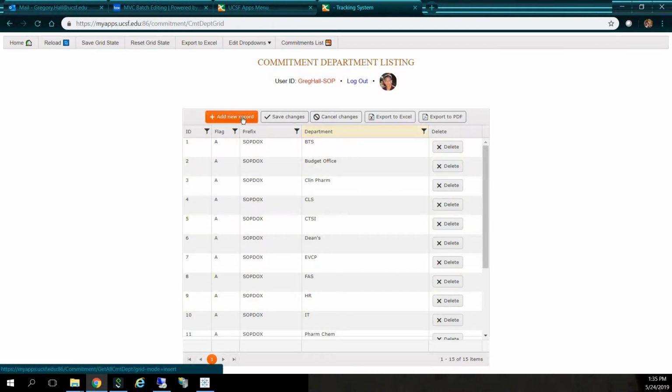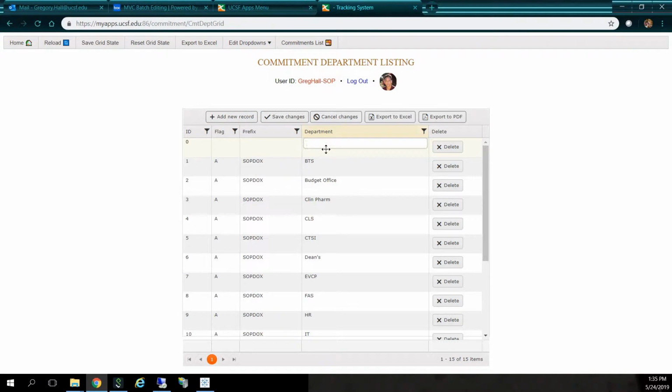So let's add an item. I'll add a new record. Let's just type in test and save our changes. So the system automatically generates the display flag and prefix. And it knows that because when you log in with your user ID, your display flag references your user ID and your prefix here.